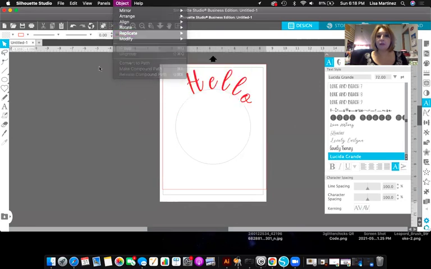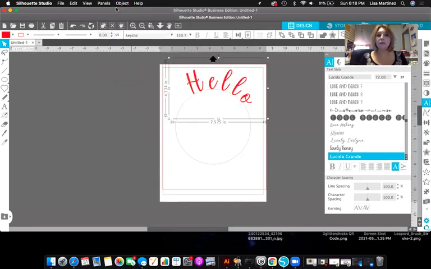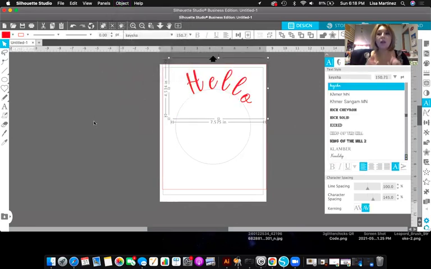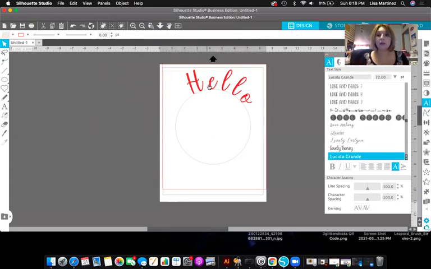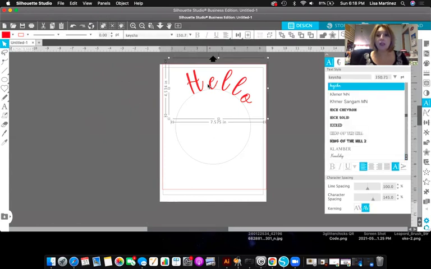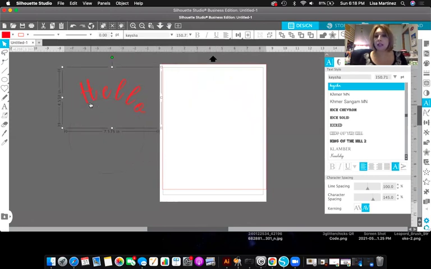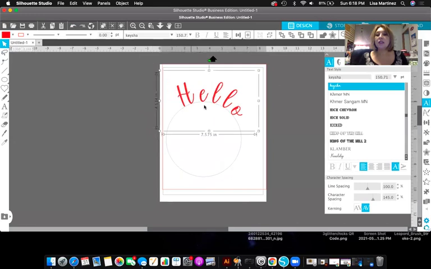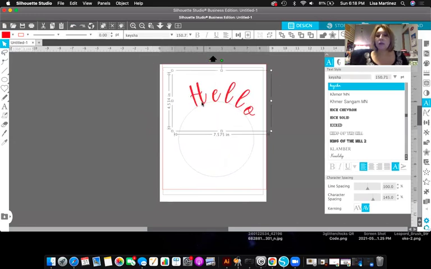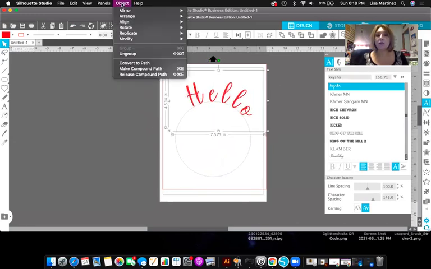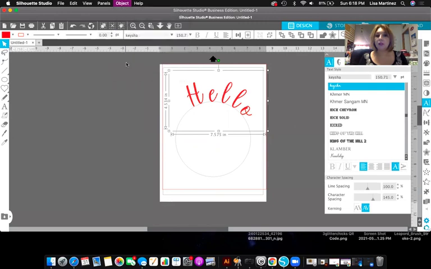Object. Okay, here's a good example. Say you click out of it and you're like, oh yay, this is exactly what I want. If you go ahead and create your sign and put it on your sign and you move it, it's not going to come apart because it's still connected to your circle. So here we go. Again, all you do is go object and convert to path.